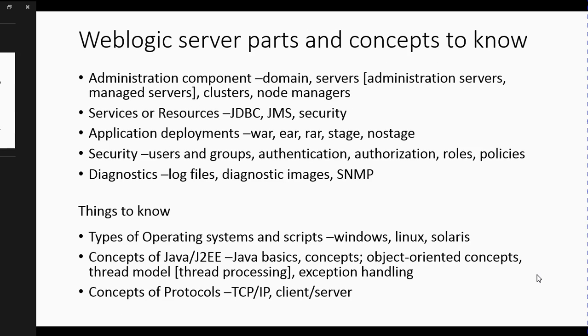Okay, in terms of WebLogic Server, these are just some of the parts and concepts to know. In terms of administration, going back to something I said a little bit earlier, you have this thing called a domain. I'm going to give you a definition of what domains are in the tutorial. You have servers, of two different types: administration servers and managed servers. You have clusters and node managers. These are part of the administration components. And also you have services.